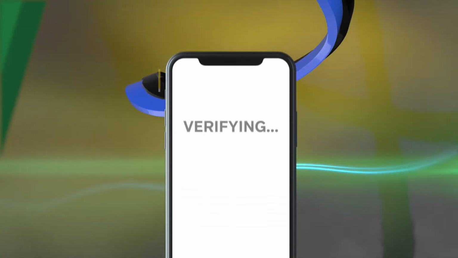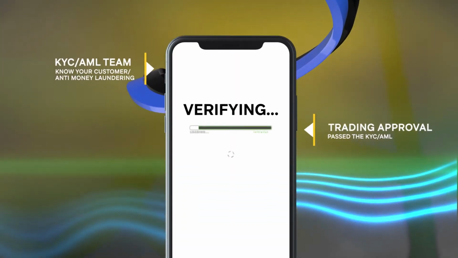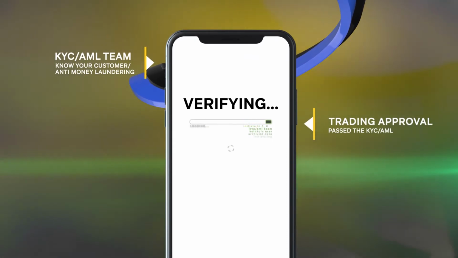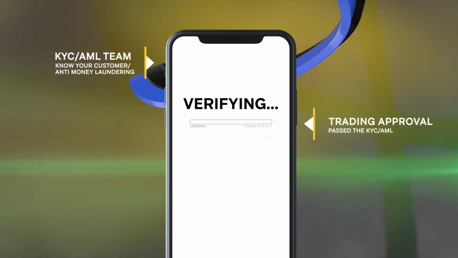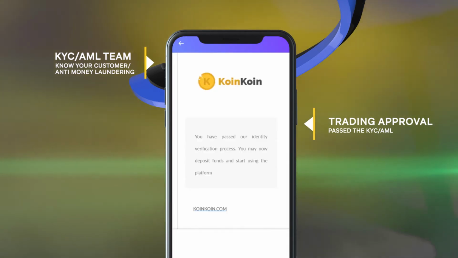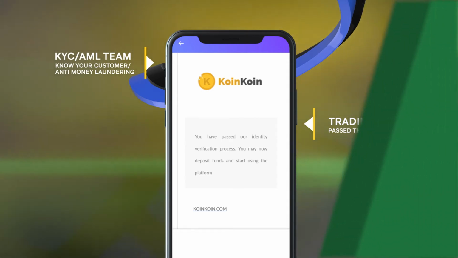Once submitted, wait for our KYC/AML team, Know Your Customer/Anti-Money Laundering, to fully check your details. If you pass the KYC/AML, you will receive an email indicating your account has been approved for trading. Now you can begin trading.